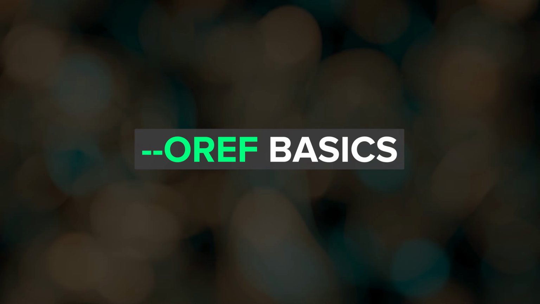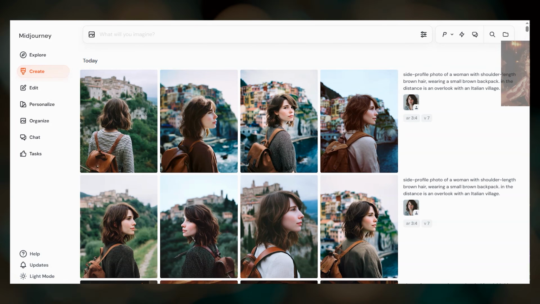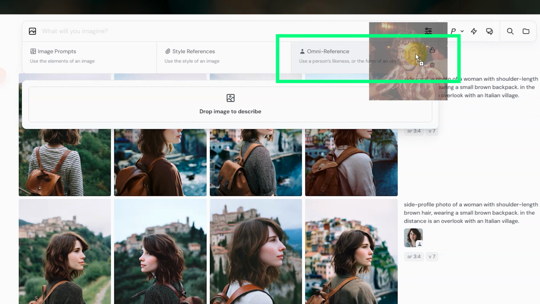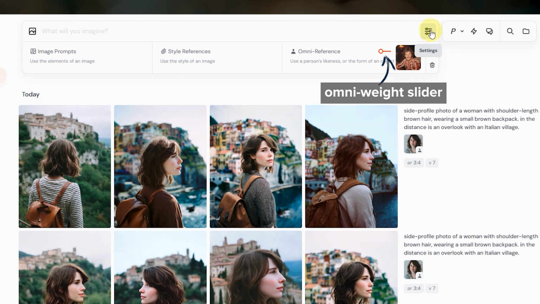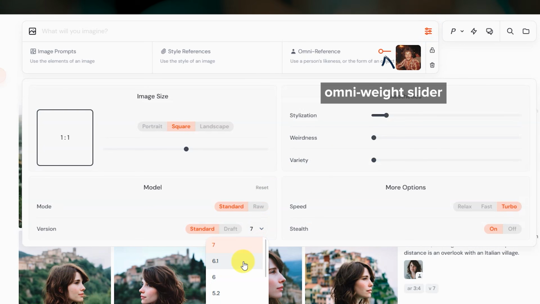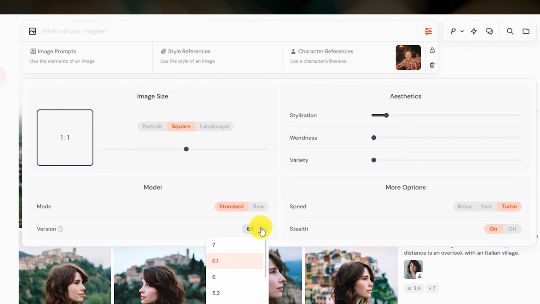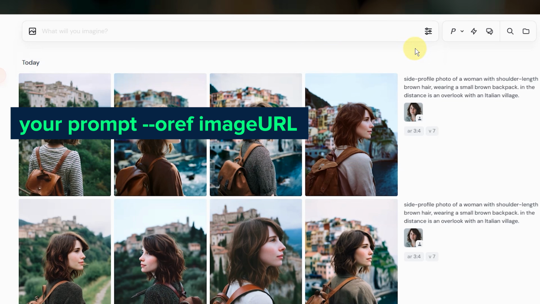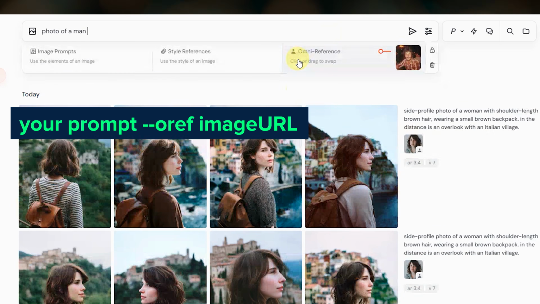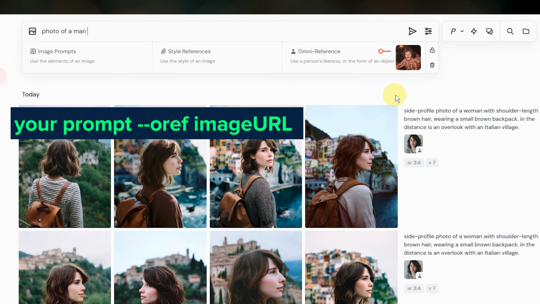To use Omni-Reference on the website, drag your image over to the Imagine bar and drop it here where it says Omni-Reference. Make sure you have V7 selected in your settings before you do this. If you have V6 selected, it will say Character Reference here. Alternatively, you can type --OREF and then paste your image URL directly into the prompt. This is what you'll need to do if you're using Omni-Reference on Discord.